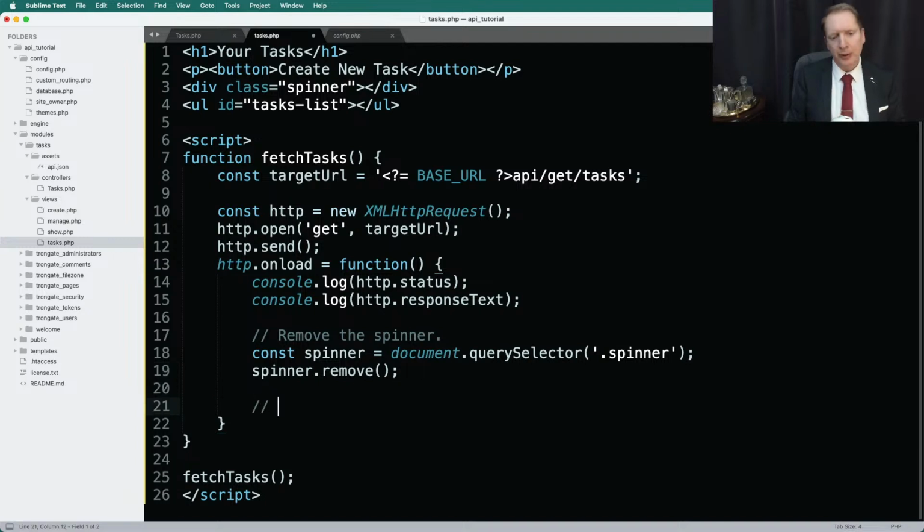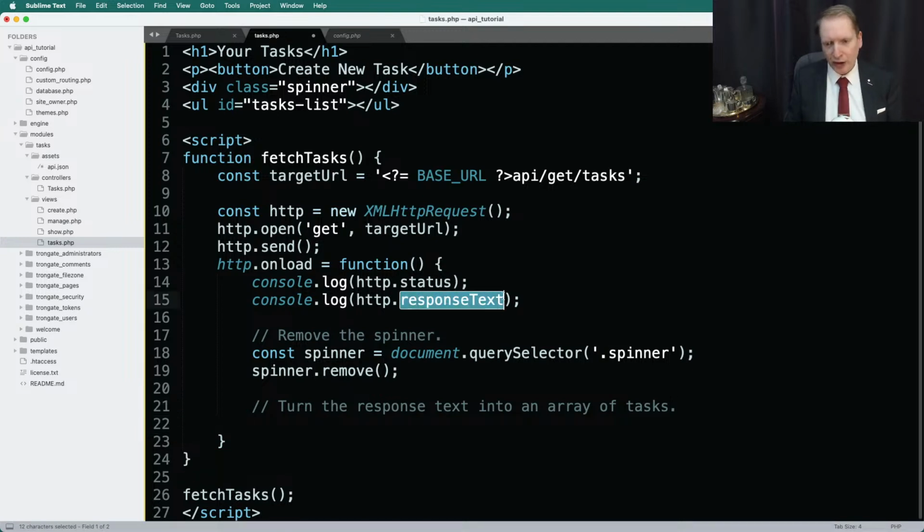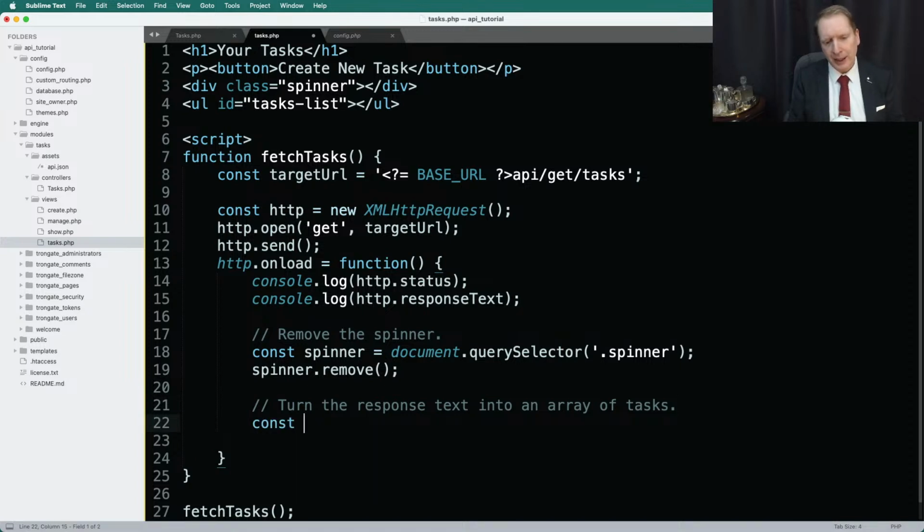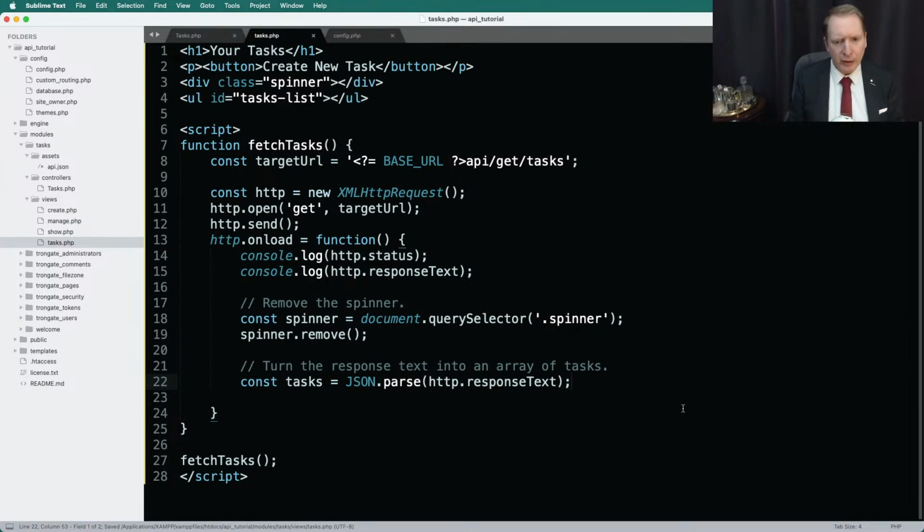The next thing we're going to do is turn the response text into an array of tasks. Because remember, this text is just a string, it's just a bunch of text. We have to turn this into a bunch of tasks. So I'm going to say const tasks equals, and the way that we do this is we say JSON.parse, and we do that to http.responseText. There you go. Okay. Pretty straightforward and pretty cool.